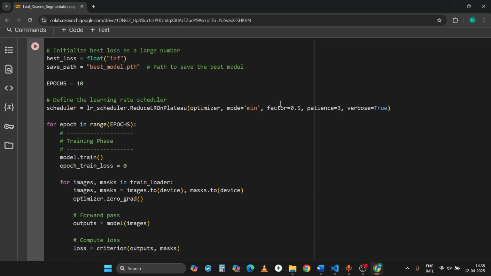Oh, see this, I forgot the meaning of factor. Factor basically means the value by which the learning rate is changed. After every third epoch, the learning rate value will be multiplied by 0.5, which means the initial learning rate will be halved after every third epoch. And what is the meaning of minimum here? Minimum means the learning rate value will get decreased. It will not increase.